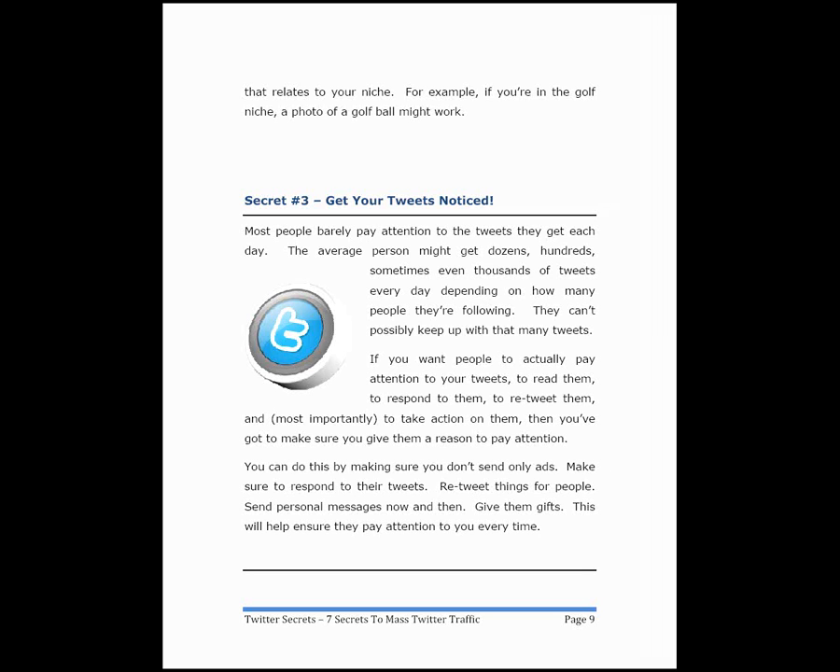Pick your niche. If you're into golf, use a golf ball or a golf club or something, or a golf logo, or create your own golf logo. If you're into dogs, put a dog up there. Maybe your theme song is "Who Let the Dogs Out" by Baha Men, okay?